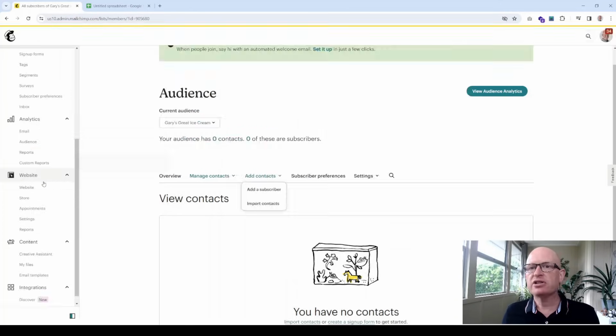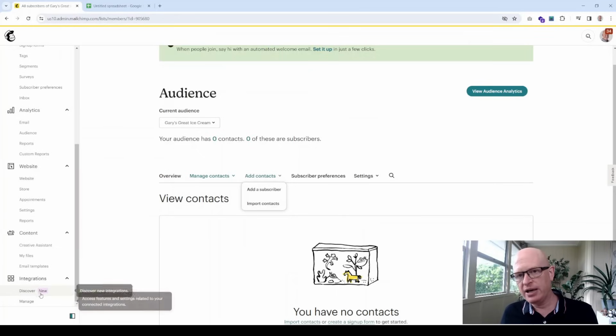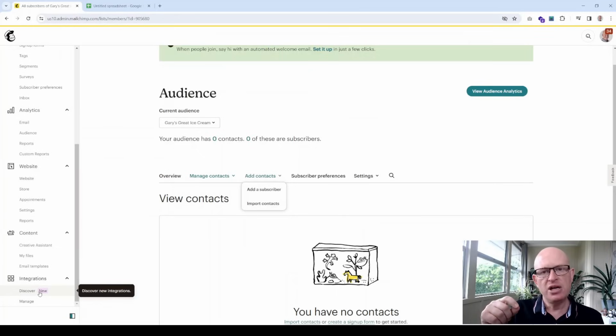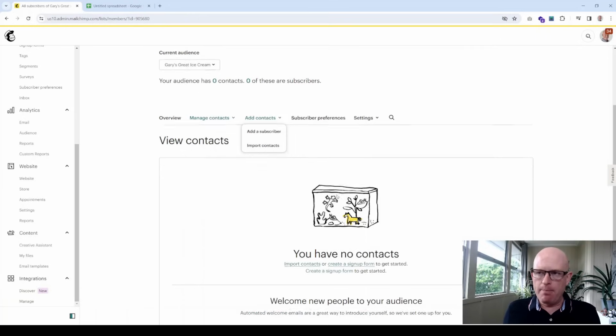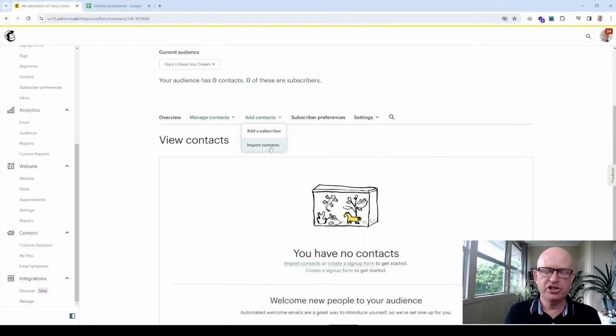And last but not least, you could, if you really wanted to, go to integrations down the bottom. Now, an integration is a connection with another system. So for example, you use Xero accounting. You can use the integration so that automatically once a customer is added to Xero, they're added to Mailchimp. Maybe you use Eventbrite, you can do the same. But again, I'm going to show you how we can import from Excel or Google Sheets, which is probably the most popular way of doing things.